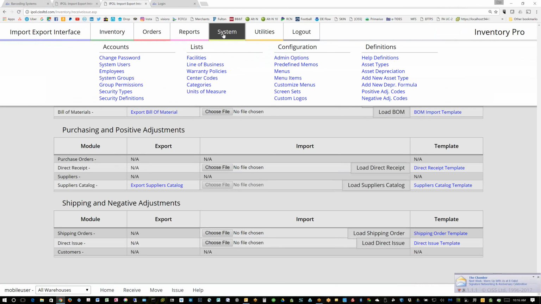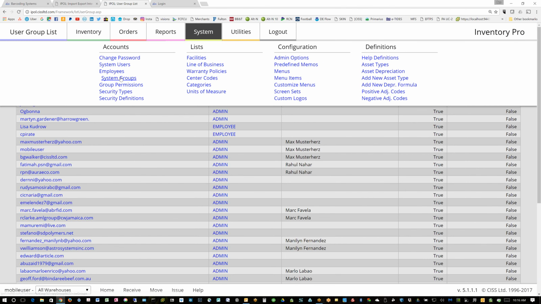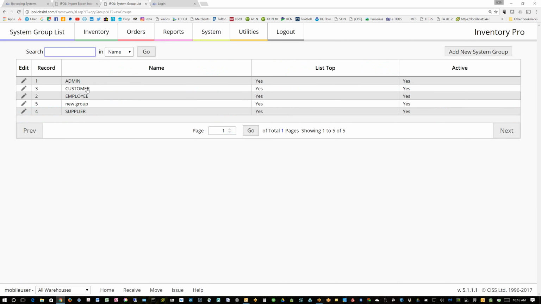So under the system menu, it's a lot like Windows security. There's users, and this is a pretty big demo system with lots of different users. It's a public demo system, so you'll see lots of different users in here. But you'll see there's groups. Here's people that are in the employee group. So there's users, there's groups, and then there's group permissions. So here are the groups.